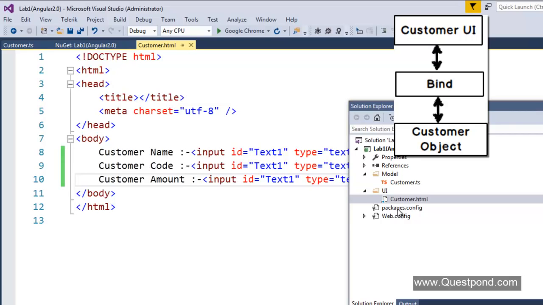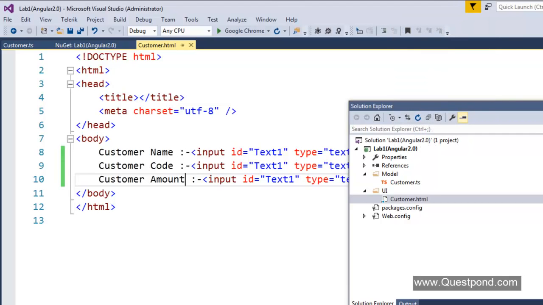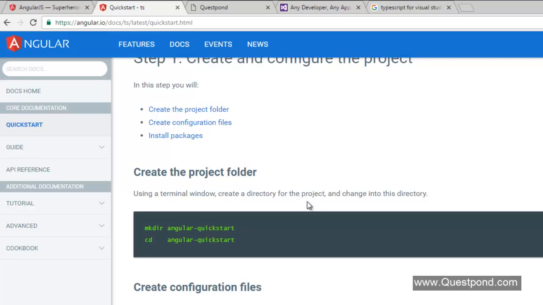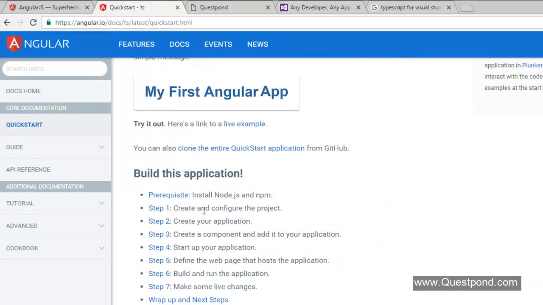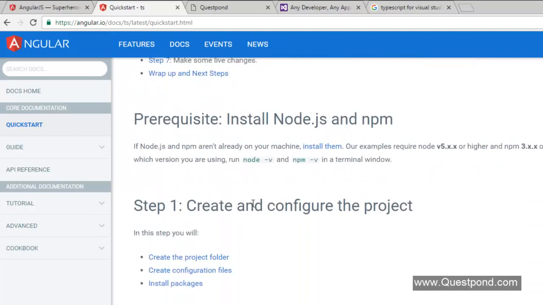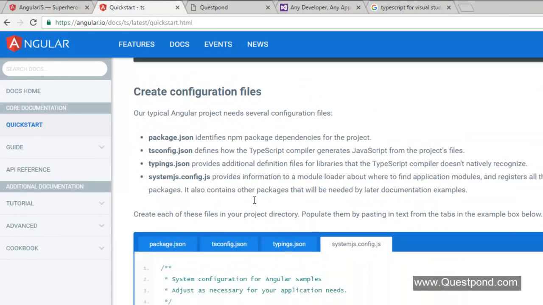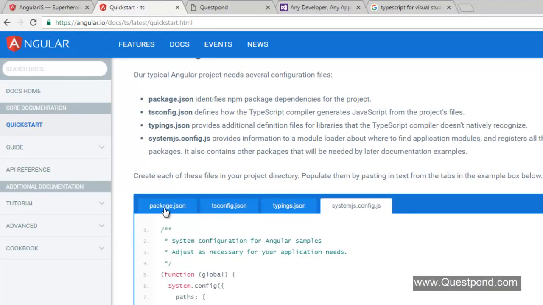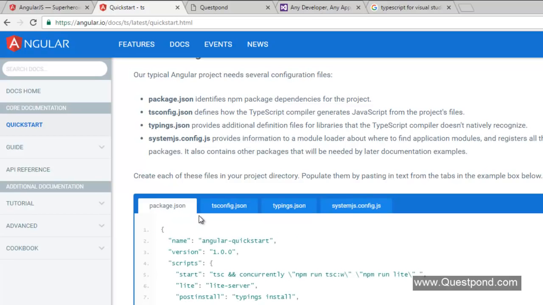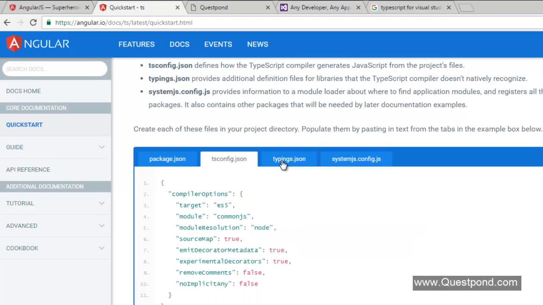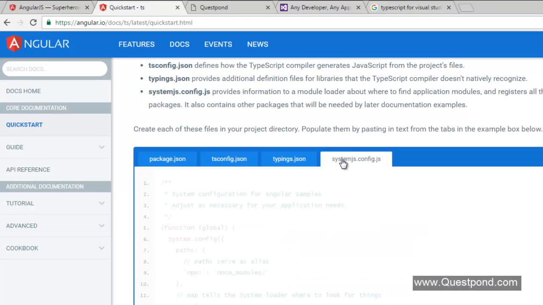Angular 2.0 is a binding framework. It binds JavaScript objects with the HTML user interface. So now let us go to the Angular quick start tutorials, step 1. Step 1 says to create and configure your project. To do that, it has a couple of configuration files here. You can see there is package.json, tsconfig.json, typings.json, and a config.js file.